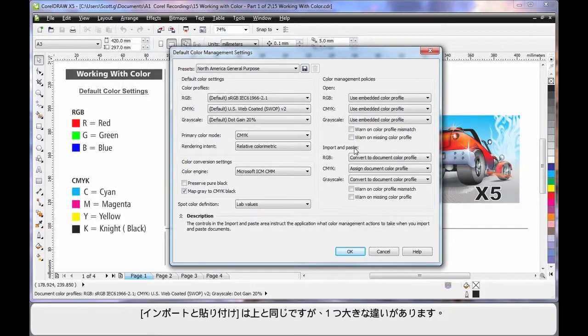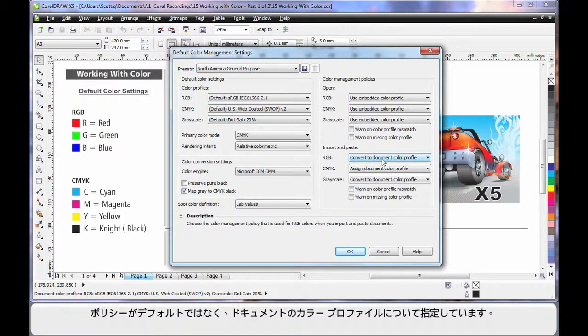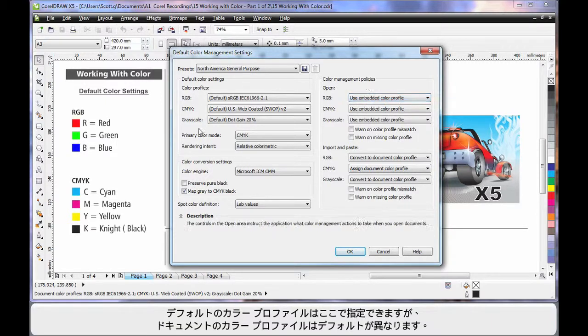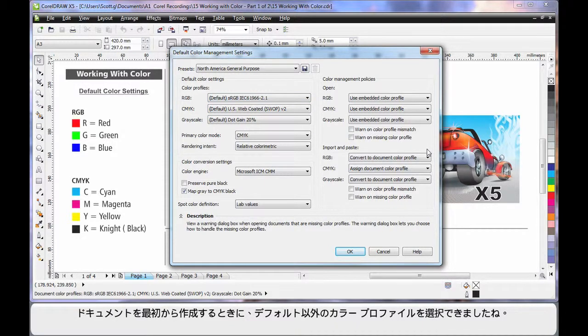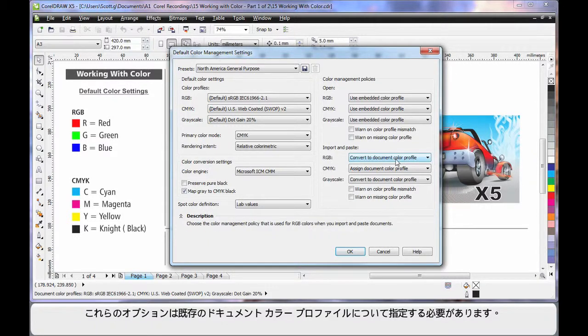Import and paste work in exactly the same way as we have just seen, but with one primary difference. You'll notice that the policies are actually referring to the document color profile here, whereas the other two options here would be referring to the default color profile. The default color profile is here, however, the document color profile could actually be different to the defaults. Now remember, when you create a document from scratch, you can actually choose different color profiles than the defaults. Therefore, these options here really do need to refer to the existing document color profile.